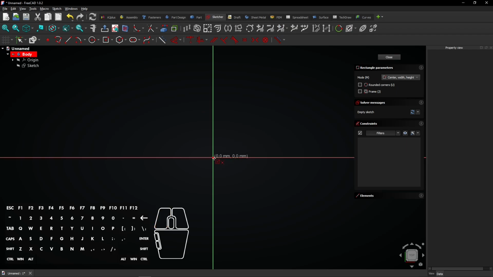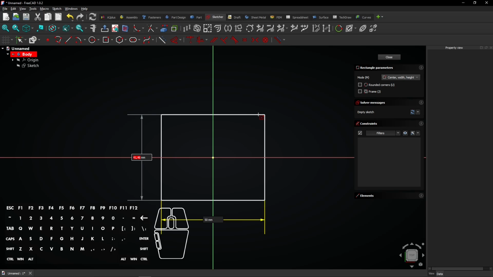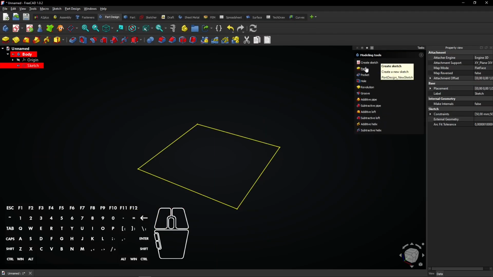Click on the origin and drag the mouse. Enter 50mm and press the Tab key. Enter 50mm again and press the Enter key to apply. The sketch is already fully constrained. Click on Close to exit the sketch.